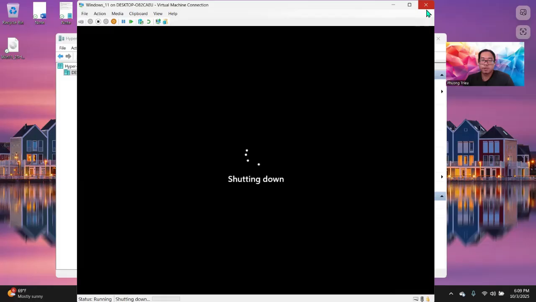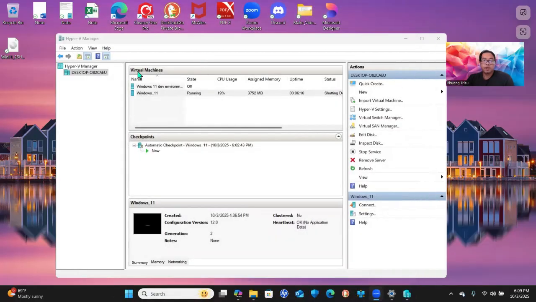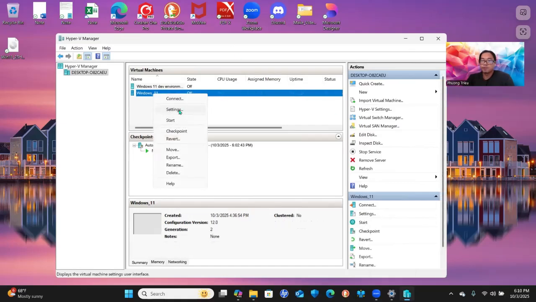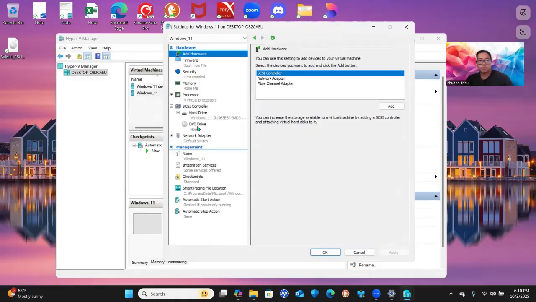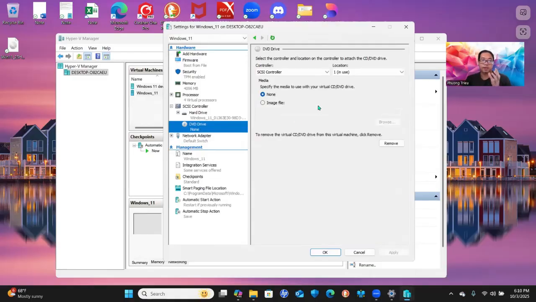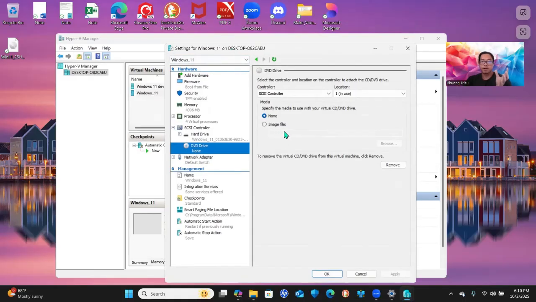I'm gonna close this window. So in the future, if I want to connect to the Windows 11 virtual machine, I'm just gonna open Hyper-V Manager, right click on the Windows 11 virtual machine and then click connect. One more thing that I want you to know about: make sure you check the settings so that you can remove the installation image, because here you can see that the settings for this virtual machine no longer have the installation image file. So from this point on, I can actually delete this file.